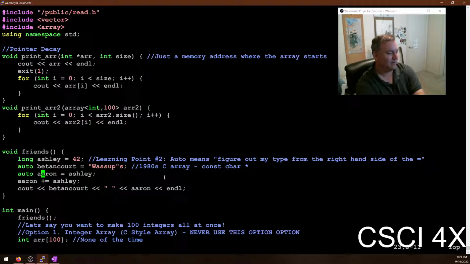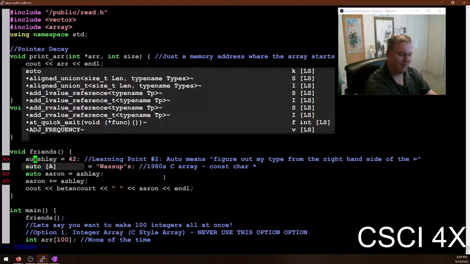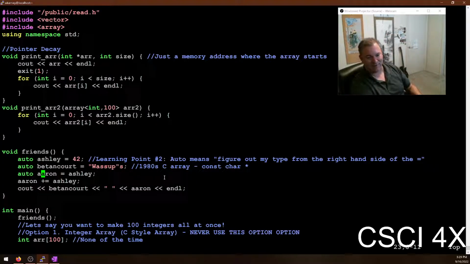Okay. So what if you don't want to change? Change is inevitable. So Ashley is now an integer, Aaron is now an integer because Ashley is an integer, and so on and so forth. So those are the two main reasons why we use auto.